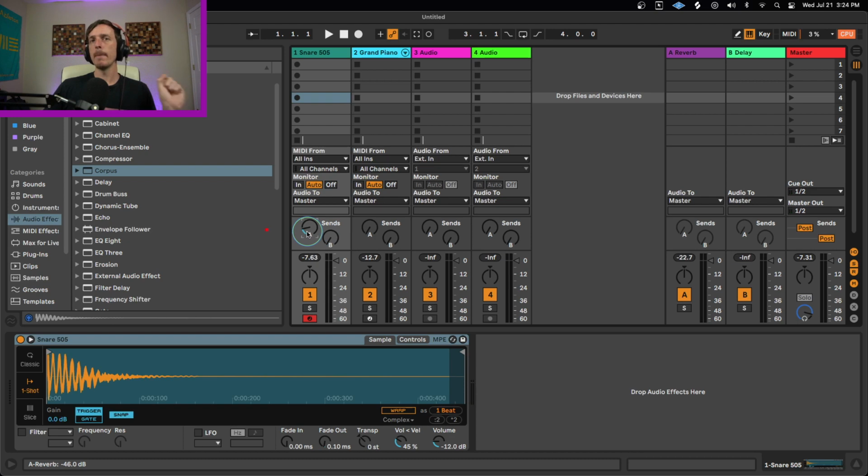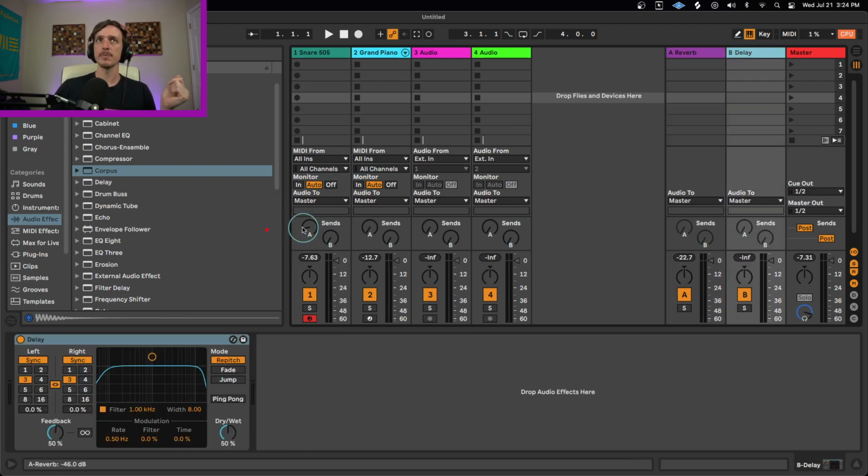So this is controlling the amount of volume that's going into either return A or return B. That's it, that's all it does. If I want to do the same thing on return B, you can hear the delay on there. Or we can do both at the same time. So you can use these to basically add in different kinds of effects.